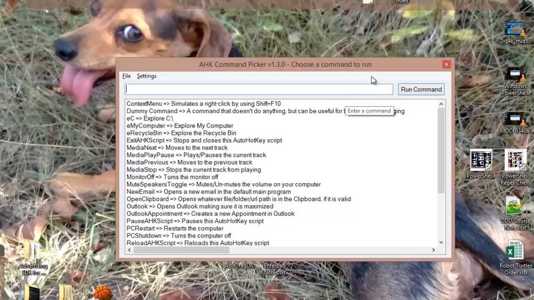So here it is. This is the AutoHotkey Command Picker. In this version, I'm showing version 1.3.0. So if you're using a later version, just keep in mind that what I show in this video may perhaps be out of date. I don't know. I can't predict the future.